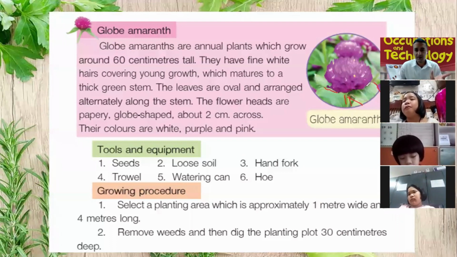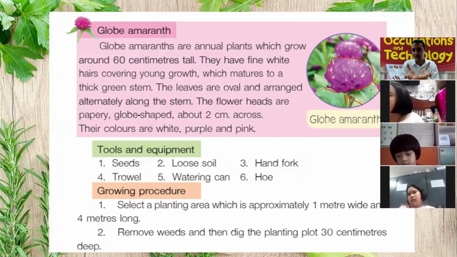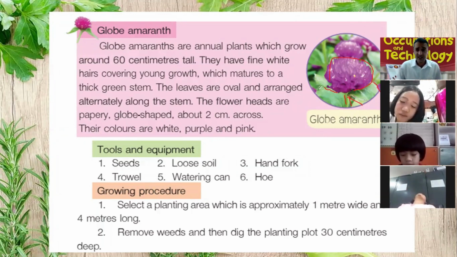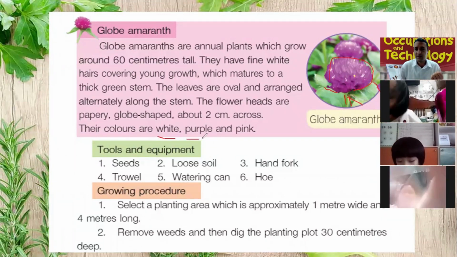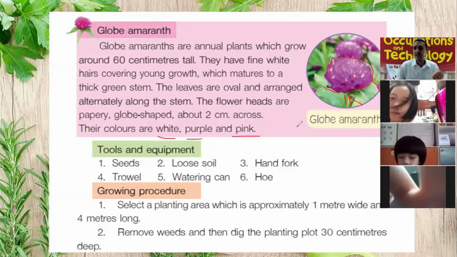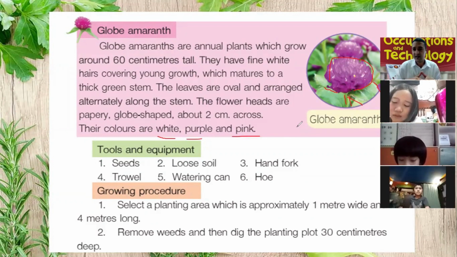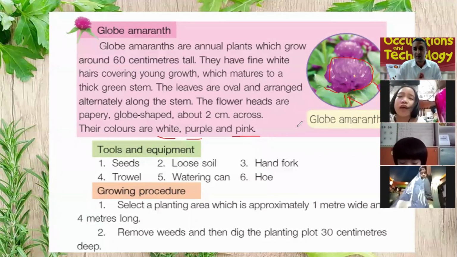And the shape of the flower is a globe shape. You see, like a globe shape, a round shape, like a globe, like earth. So the shape of that is globe. And it's around 2 centimeters. The flower size is around 2 centimeters. So how many colors do they have? They have white color, purple, and pink. So these are the 3 colors which we have available for globe amaranth.